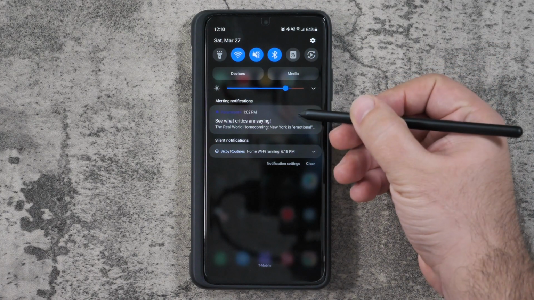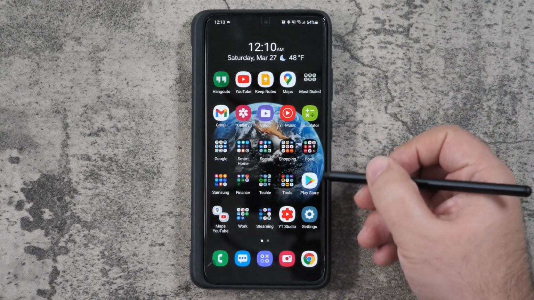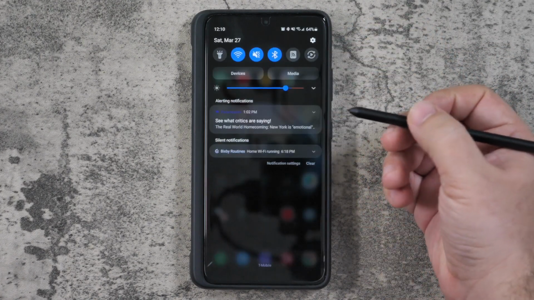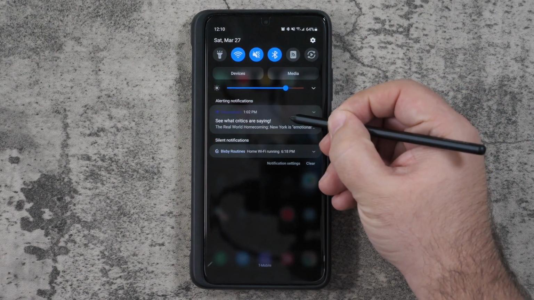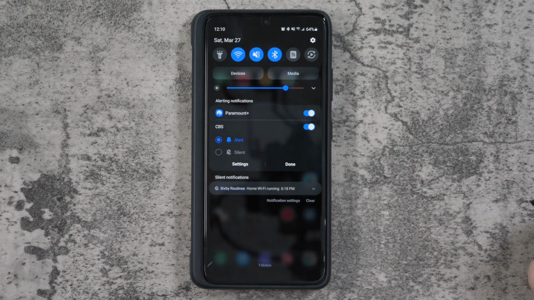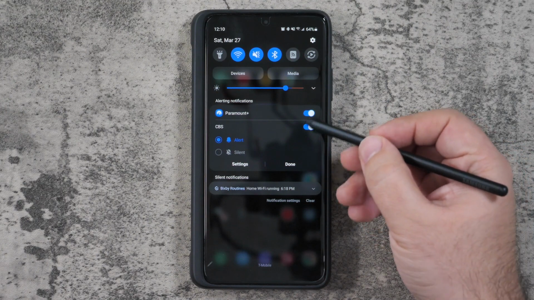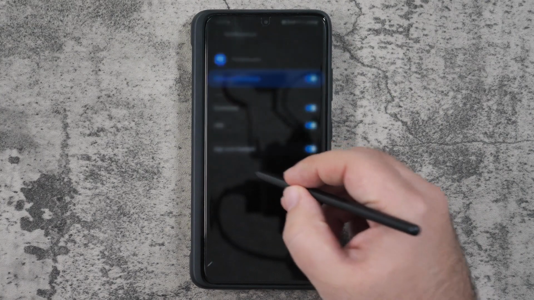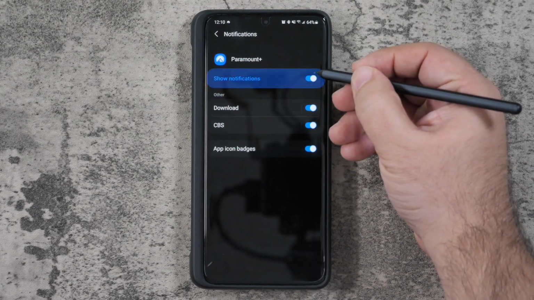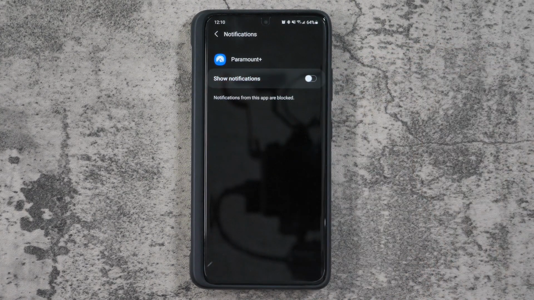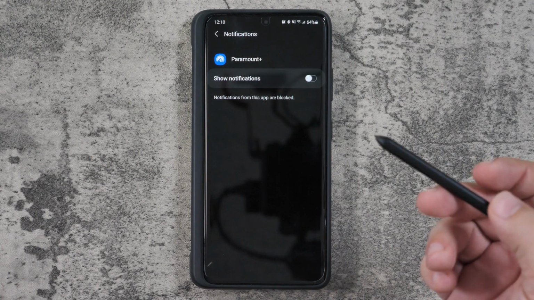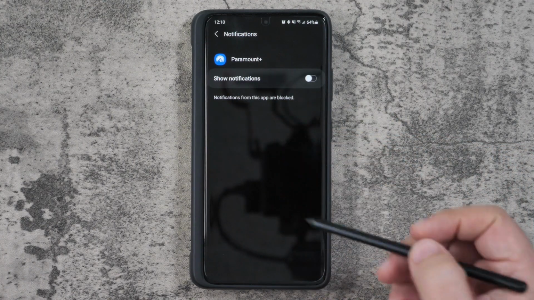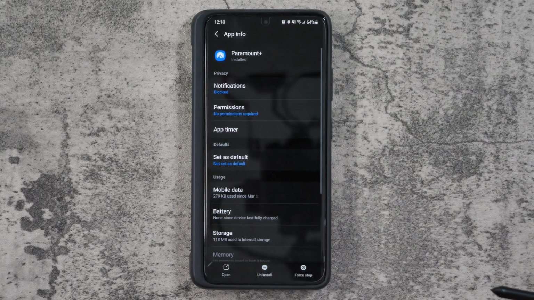So I'm going to show you how to do it from the notification, and then I'll show you how to do it from any app. So how you do it from the notification is just holding down. And then instead of doing anything here, just go to settings. So we're gonna go to settings. I'm going to stop all notifications because I do not need notifications for this app. And then after that, I'm gonna hit the icon for the app.